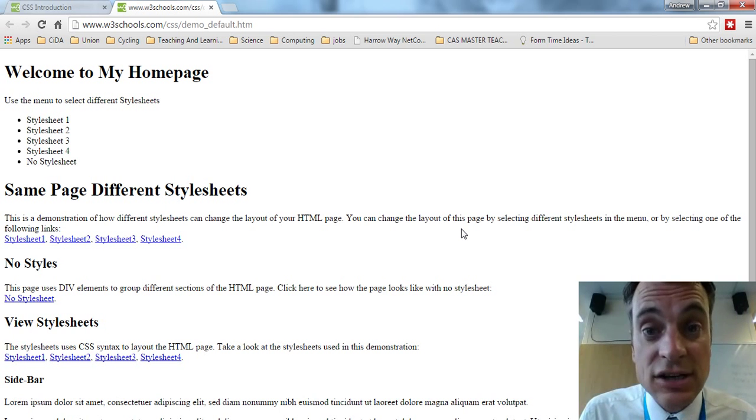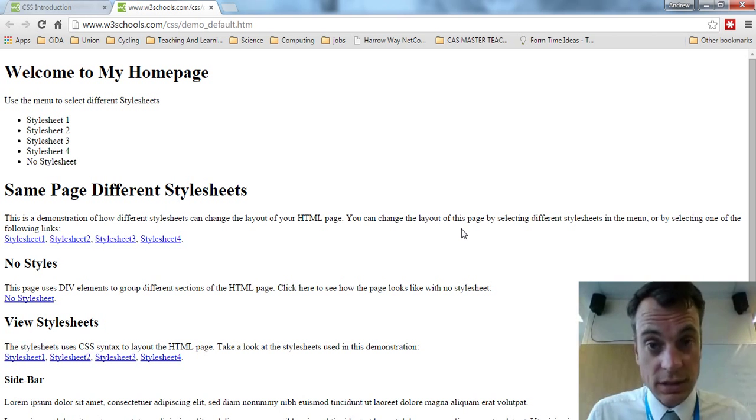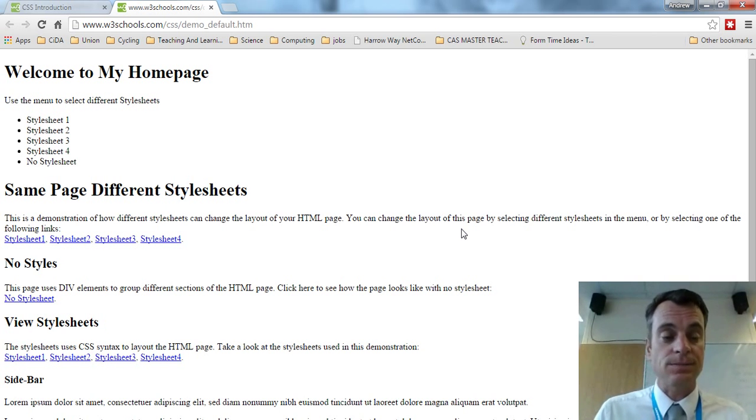So remember, at no point did the HTML change. All that happened, we applied different style sheets to the HTML. Well done, W3 Schools. That's a great introduction.